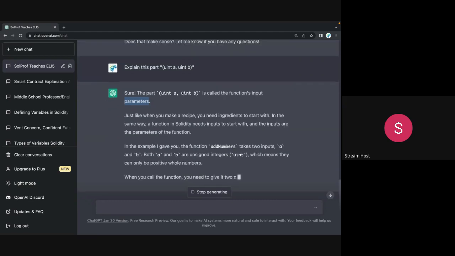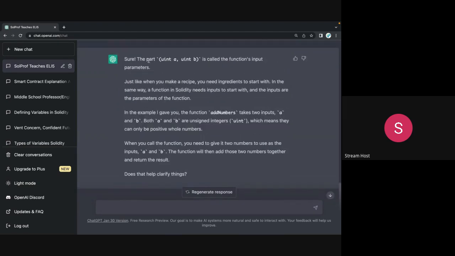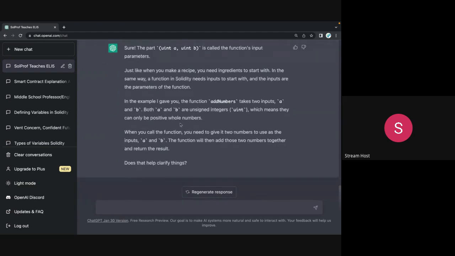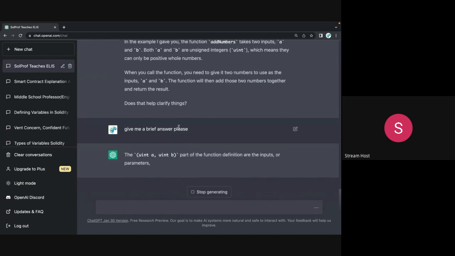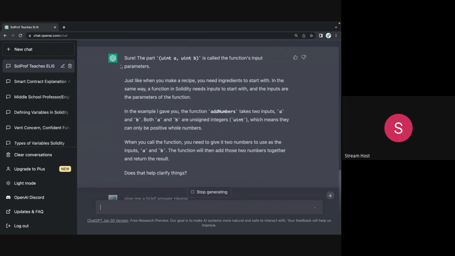And on the other side, we're going to have something here, right? Return. That return is going to be something else. So let's see what it says. The part is called functions. Okay, first of all, this seems a little bit too long. So let's try to give me a brief answer, please. Let's try to just shorten it down. We'll still read it, but I want to compare.